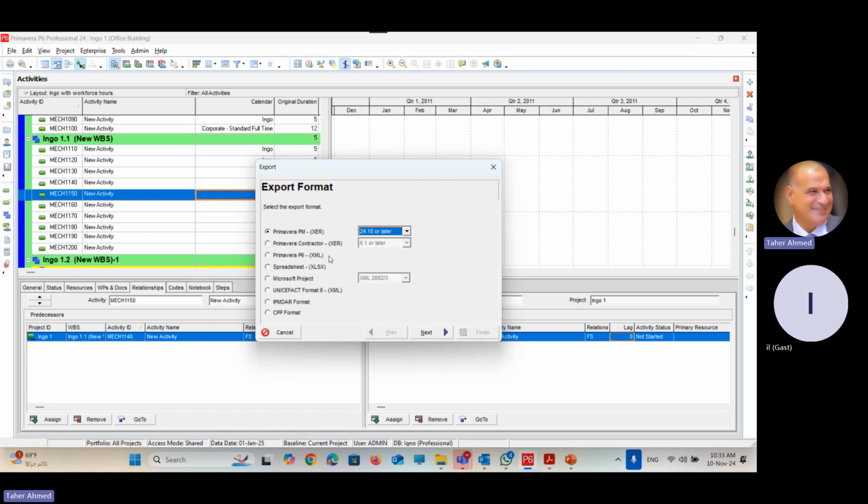You can send it to another software called Primavera Contractor. You can send it as XML. You can send it to Excel. You can send it to Microsoft Project. Of course, XML in different versions, and MPX as well. You can send it to the United Nations CFACT format, a software used by the United Nations, or the other formats, another software, another technique. The point is, you can export the file from Primavera to another software using this export format.